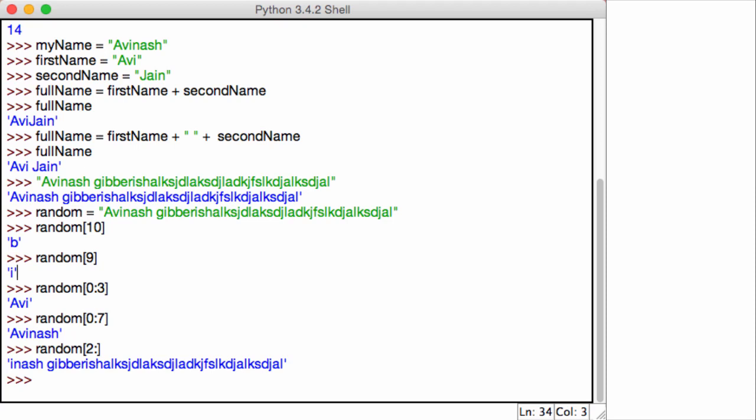Nice. Now, in the next lecture, what I want to talk about is the next data type. So we've discussed integers. We've talked about strings. Let's go ahead and move on to lists.